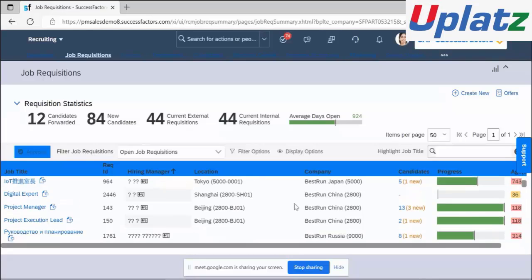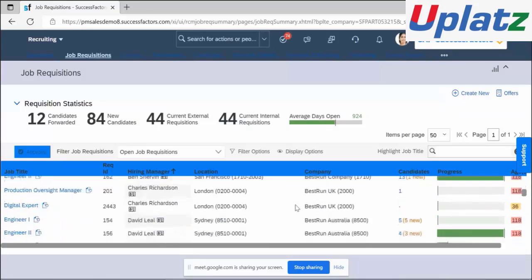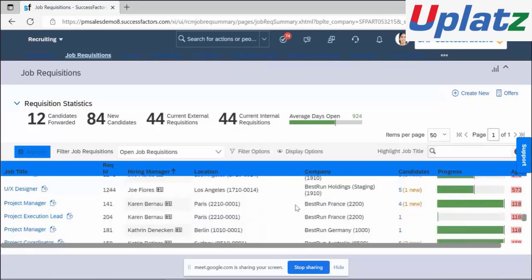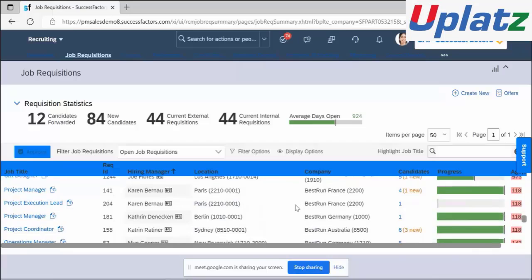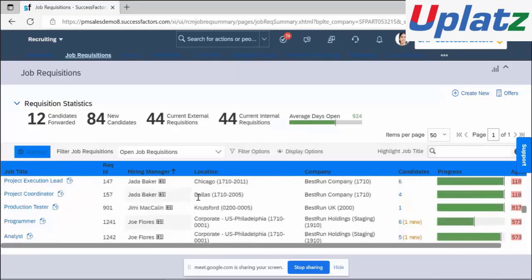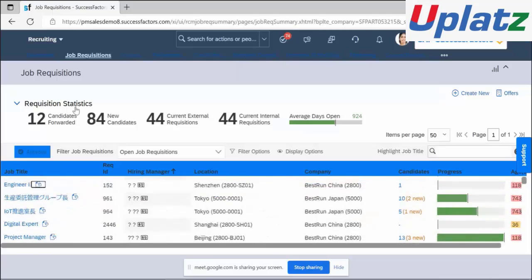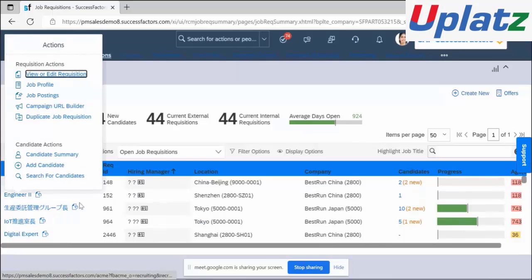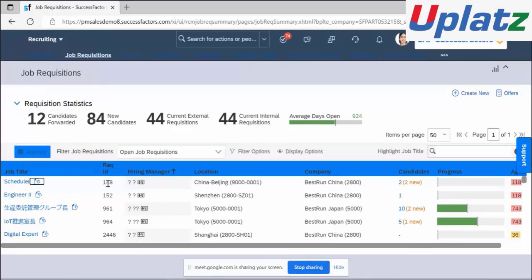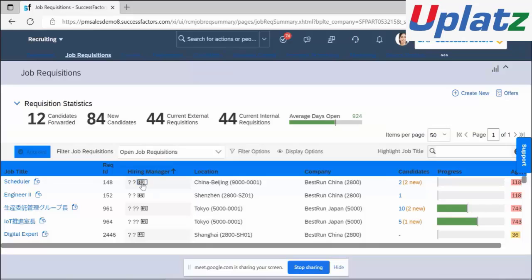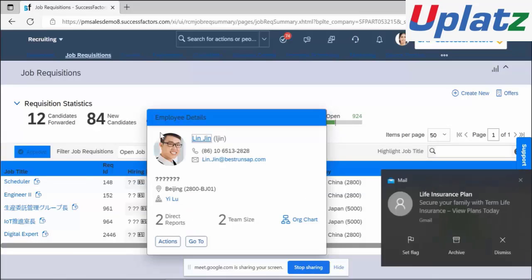See, these are all job requisitions, and these are the job requisition IDs. Friends, this is the recruiting page. This is the job title, and this is the job requisition ID, the unique number given to each and every job requisition. The hiring manager is a question mark because the hiring manager is not defined.